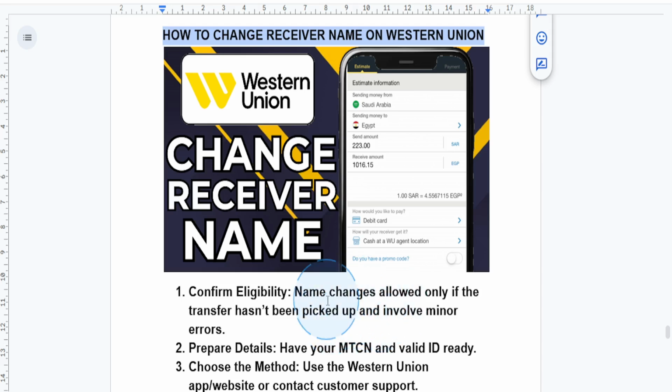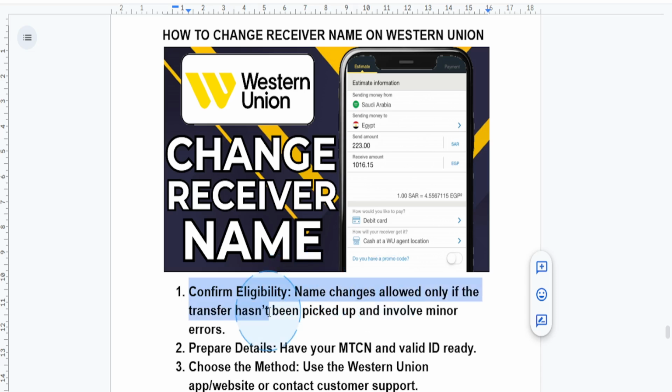So first things first, Western Union actually allows receiver name corrections, but only for specific cases. I'm going to walk you through how to request this change and what you need to keep in mind. First, you need to confirm eligibility for name changes, because Western Union only allows changes if the transaction has not been picked up yet. And you can only correct minor errors like typos, okay? If the correction is substantial, for example switching the receiver entirely, so if you're changing the whole person, you may just need to cancel the transfer and start afresh, okay?